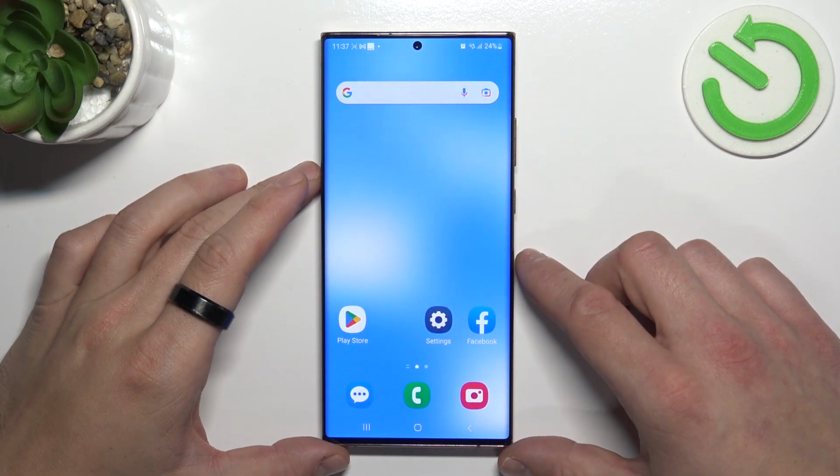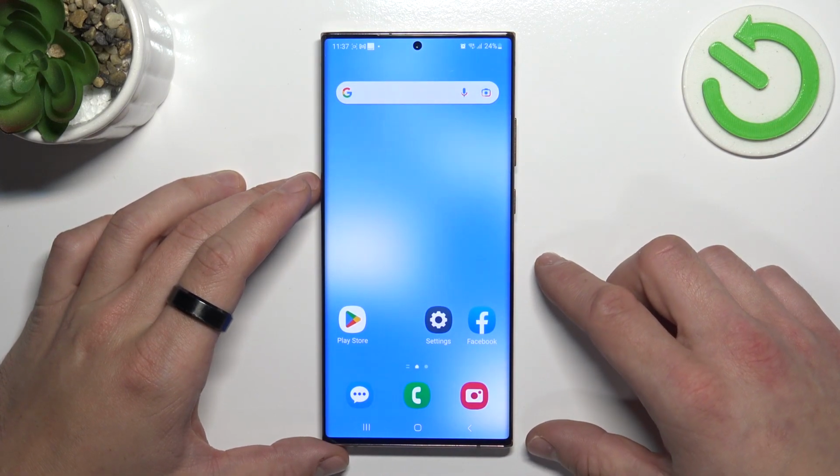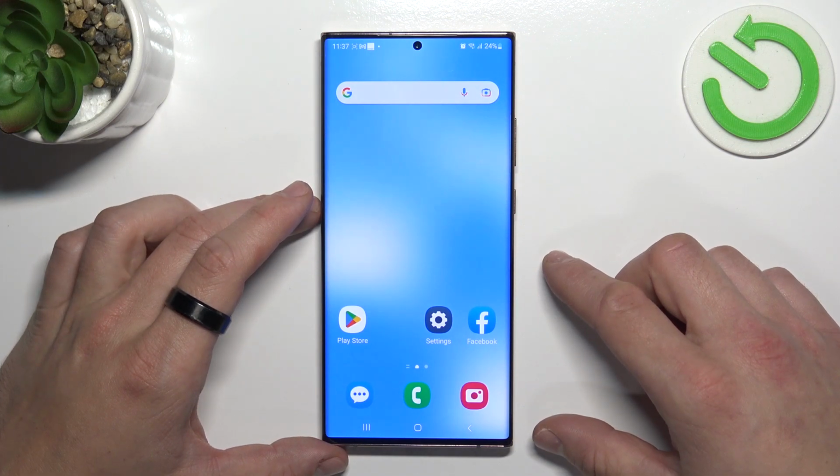Hello, in front of me I've got Samsung Galaxy Note 20 Ultra. In this video I'll show you how to add internet speed indicator to status bar.